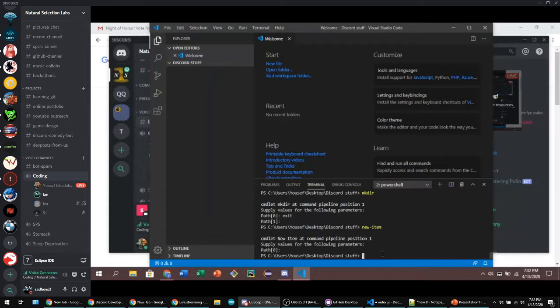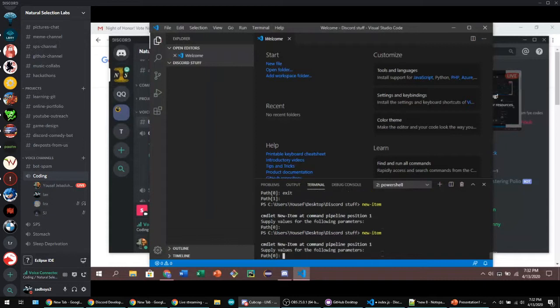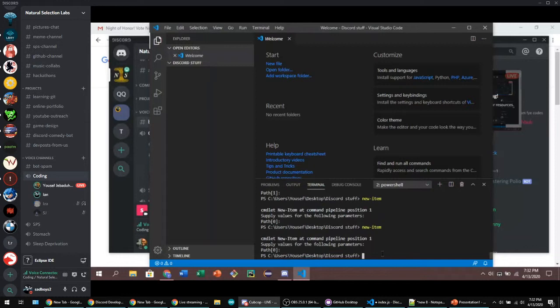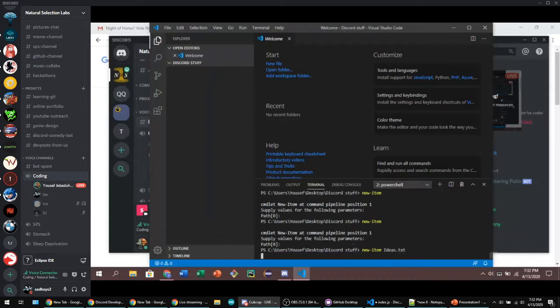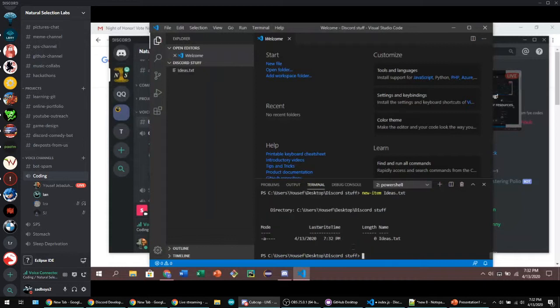Press up once, and that's going to pull up the latest command you typed. So press space. You're going to exit out of that, up, space, come up with a title, call it ideas.txt, something like that. Yep. Awesome. Now we have ideas in our working folder, working directory.